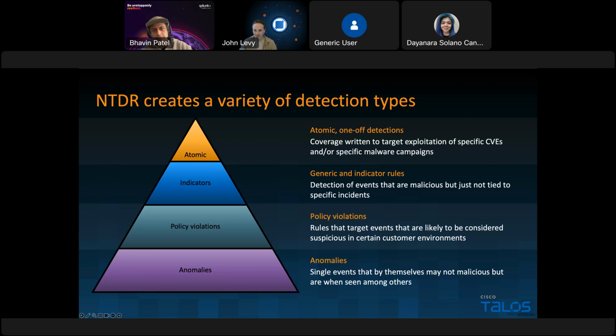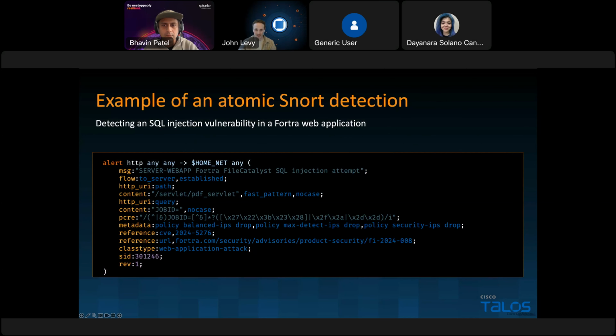These anomaly rules typically detect events that by themselves probably aren't malicious, but when we combine them with maybe other anomalies, or a policy violation, or an indicator rule, then those anomalies start to be an important piece of the story. Those will get into my next couple of slides, where we talk about what these different kinds of rules are, and how we can use each of these with the Splunk team and the detections they write to put these pieces together.